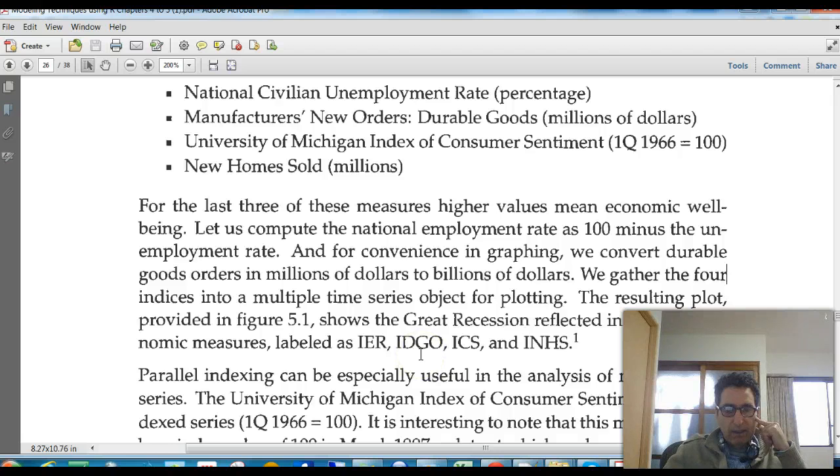And we're going to collect these into what we call a single time series object. So we have things like factors and lists and so on. Another object that we can make is what we call a time series object, and we're going to put them all into one time series object. In our R code, we'll see how we do that later.